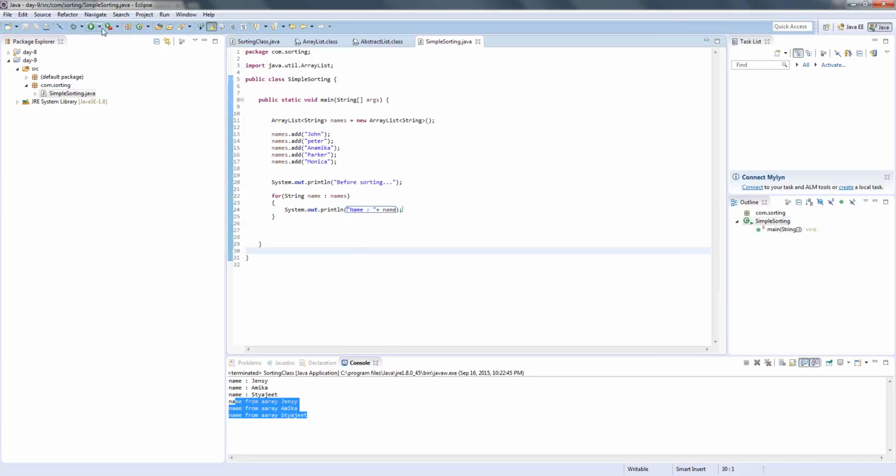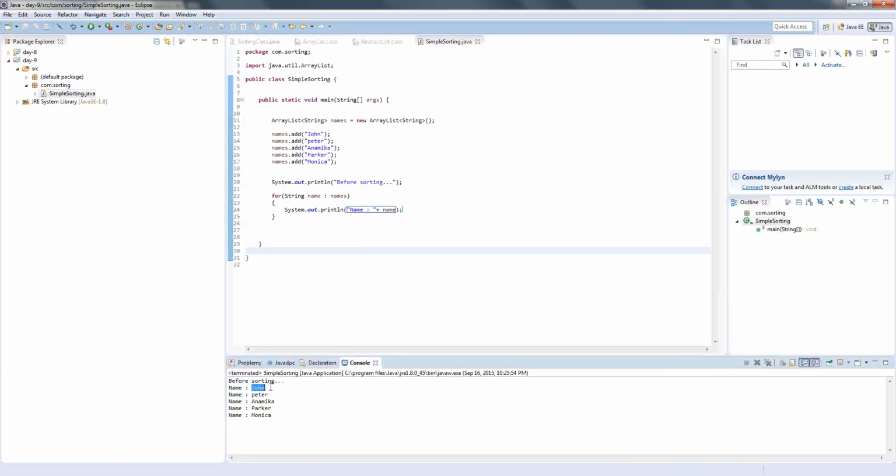Right now, if I print it, it will be in the same order in which I inserted John, Peter, Anamika, Parker, and Monica. So these are not sorted. I need to sort this.